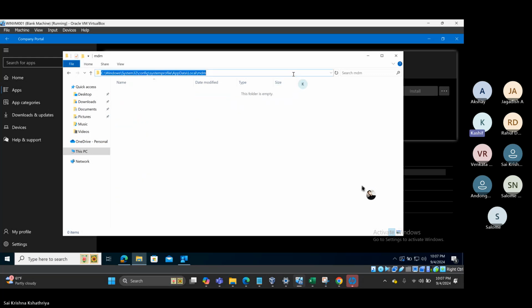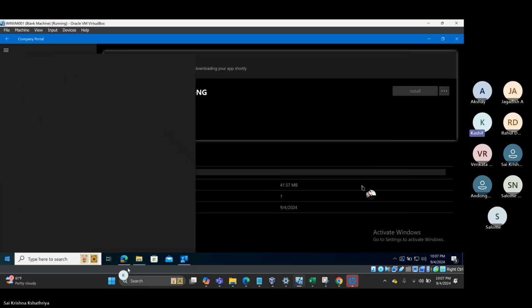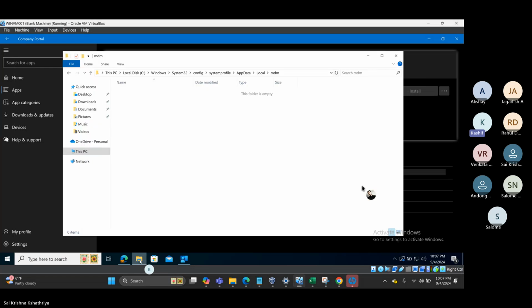All MSI files, whenever you deploy a line of business application in device context, the applications will come up here in this folder. And after the installation, it gets deleted as well. Okay, so application file will not be there after the installation. Okay, so looks like it has not downloaded yet.